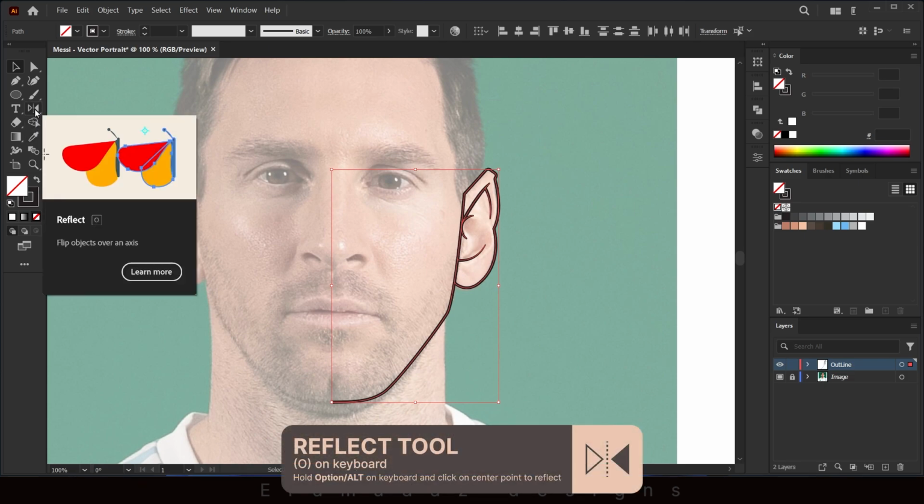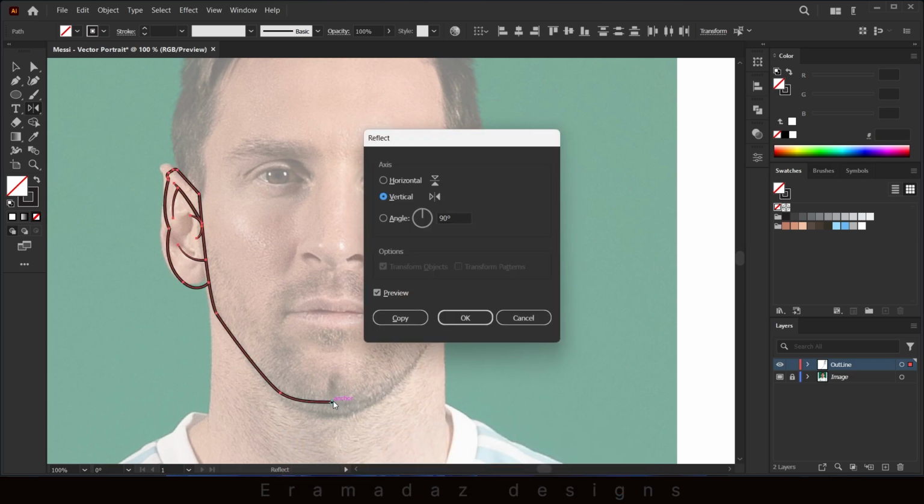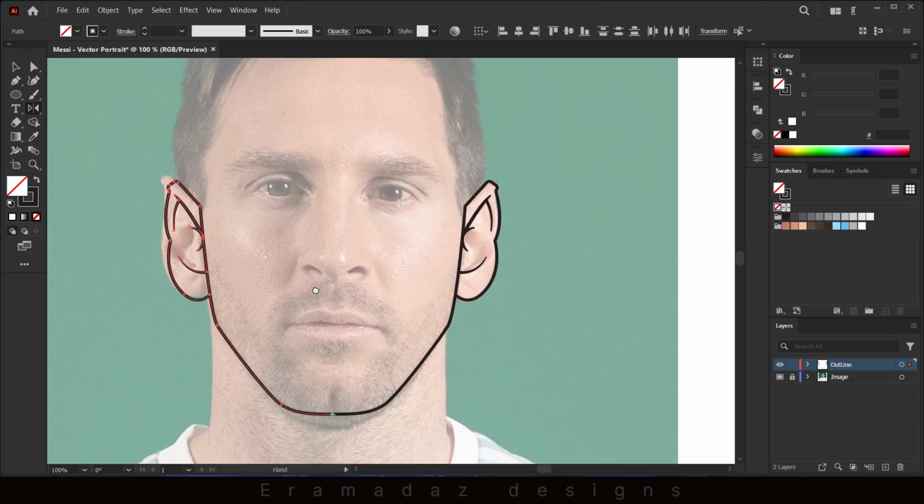Then, after selecting all the shapes, I use the Reflect tool and click on this anchor point to reflect the shapes to the other side.